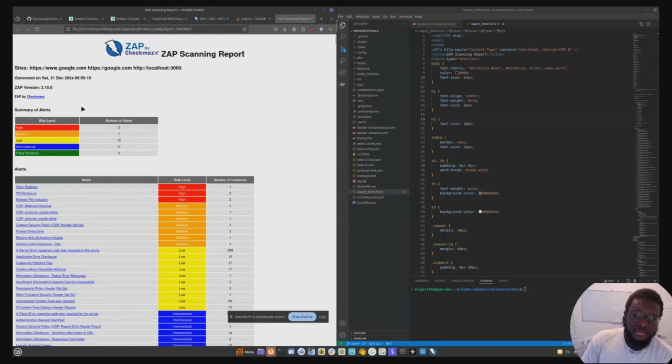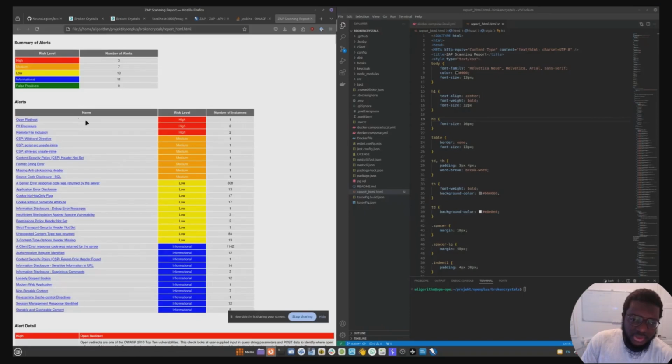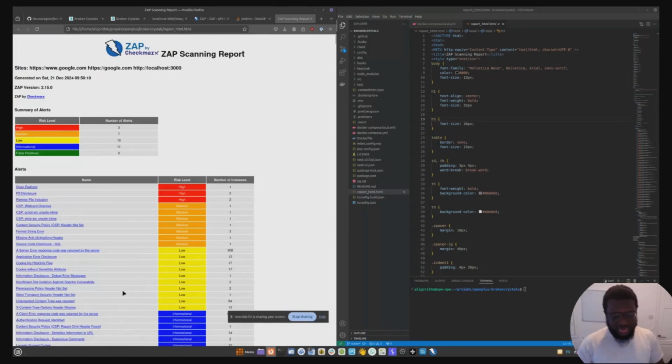It has basic stuff. It shows you the number of alerts for high, medium, low, informational, and then it shows you the different risks, the risk level, and the number of instances. So there's open redirect, PII disclosure, remote file inclusion, lots of stuff. And this can help you speed up your testing process to detect things that can be detected automatically. And then you can spend more time on some of the manual stuff. Or you can try to exploit any of these vulnerabilities, see if you can get privilege escalation and lots of other stuff. But yeah, it's quite a powerful tool.